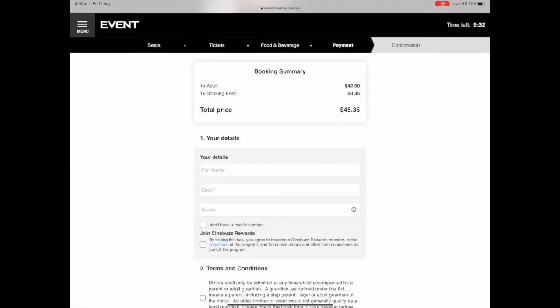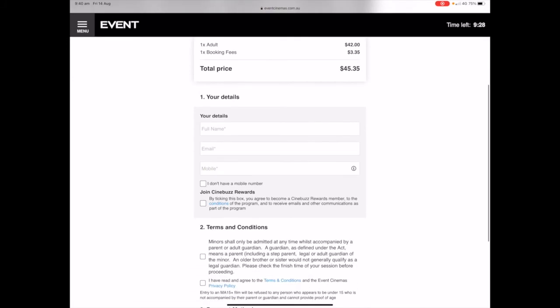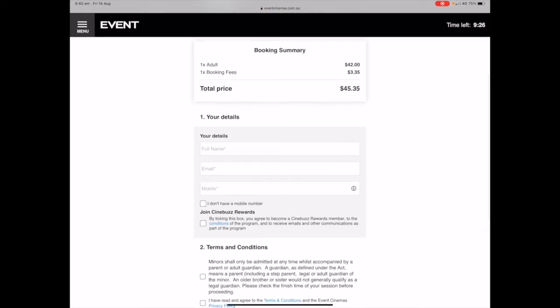Another great way to use Scribble in Safari is when you need to fill out a form. I'm sure you've all tried to book tickets, and as you go through the booking process, it kind of times you out. So being able just to write within these text fields is really fast and it'll get you through the booking process a lot quicker.